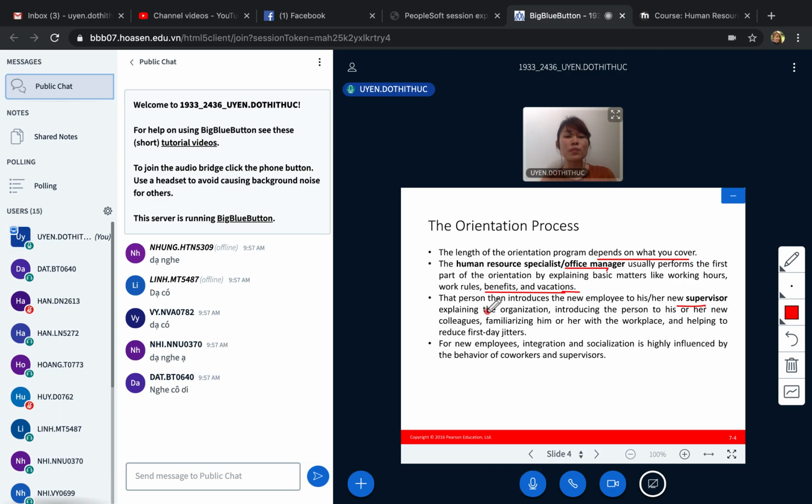And the supervisor will explain the organization, introduce the person to his colleagues, right? And familiarize him or her with the workplace, helping to reduce the first day jitters. Jitters means something that causes discomfort. Okay, and remember that for new employees, it is very important for colleagues and supervisors to socialize and integrate with the new employees to show them that they are welcome to the organization. Okay, so this is the orientation process or the onboarding process.